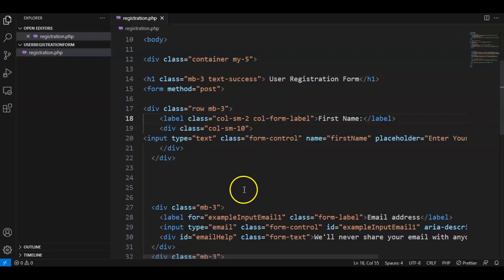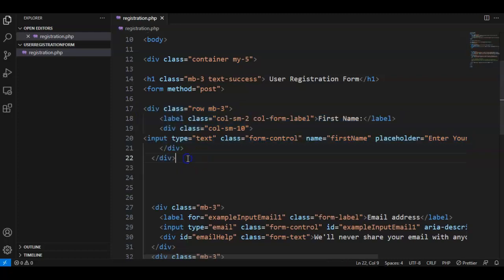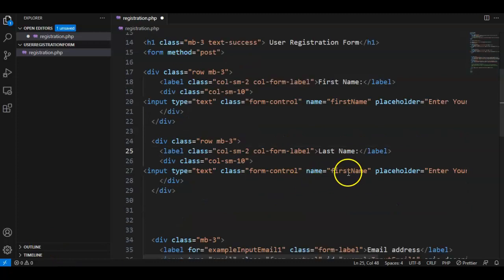So now we have already created the first name field. So that's it. Now we will start adding more input fields to make our form look more developed. I'm just gonna simply copy this div and paste it again. I'm just gonna change this one to last name, and then change the name. So it will be a bit easier from now on.